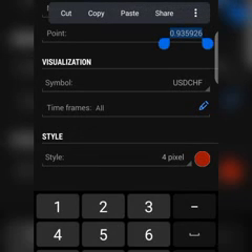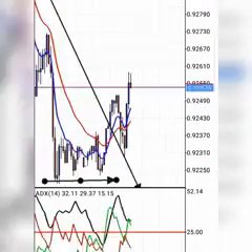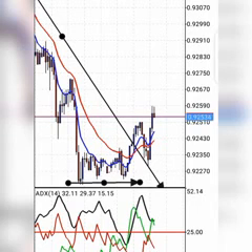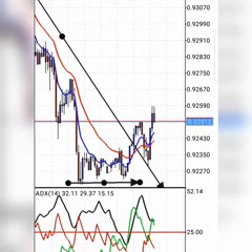I'm going to copy this. I'm going to click on done. Then I'm going to wait for this thing to come back a little bit, mitigation, before I enter. I'm going to wait for the close of this candle before I enter. Guys, that is the complete Jackpot Strategy.